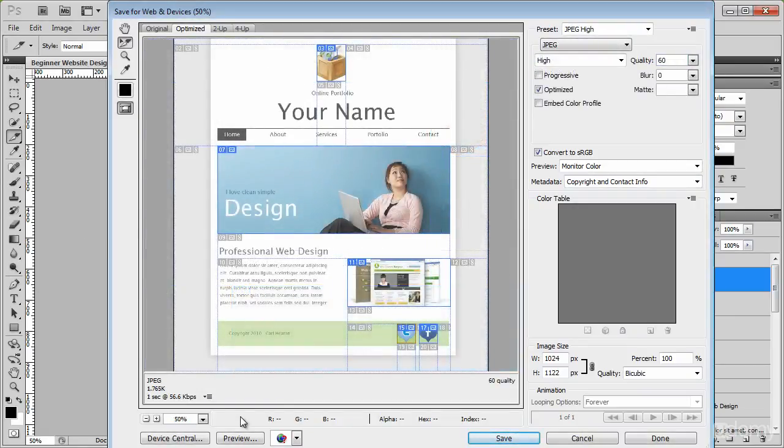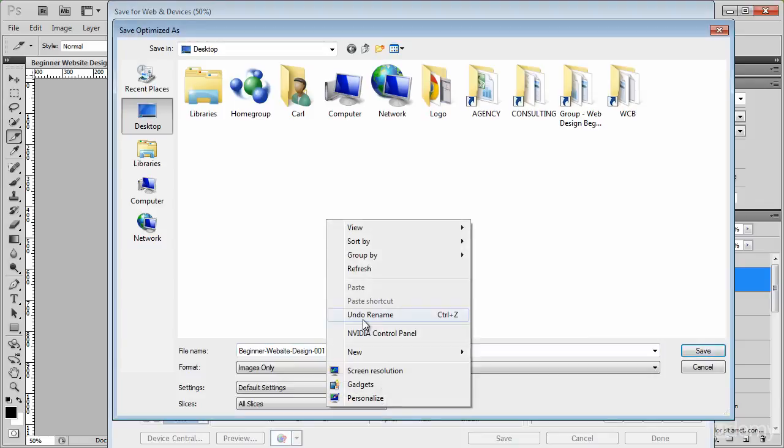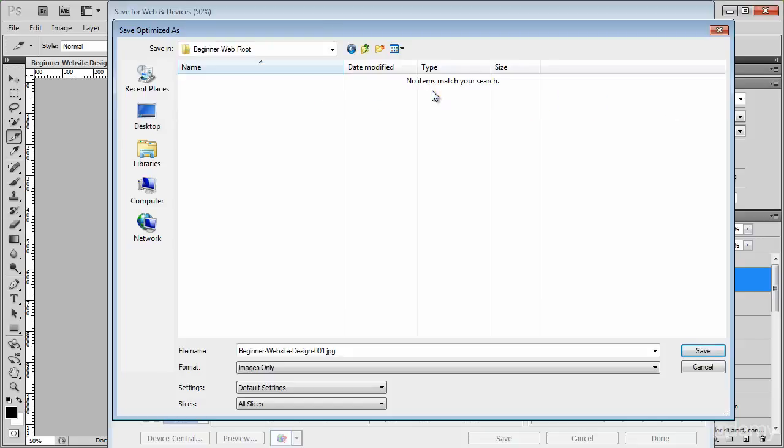Now the important thing about saving is that we want to save it in the right place. So first of all, I'm just going to click on Save, and then it will bring up the desktop, and this is where I'd like you to save it. So this is my desktop, and what I'm going to do is I'm going to right click and make a new folder. I'm just going to call this Beginner Web Root. Nice and easy. So what I'm going to do is I'm going to click inside, because this is where I want to save all my images, inside this root folder, and this is where we're going to be making the website in later series.